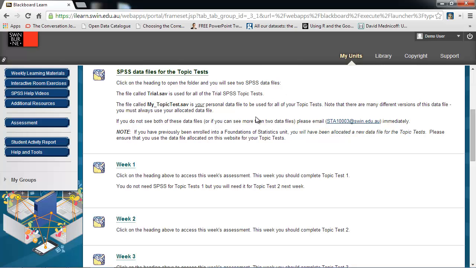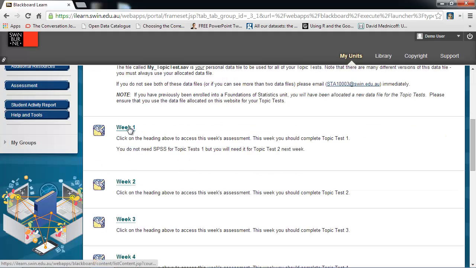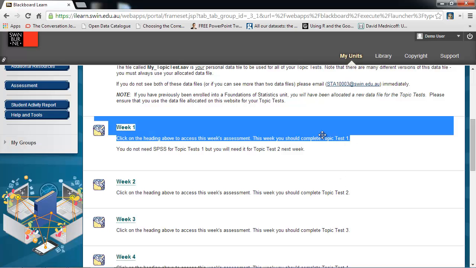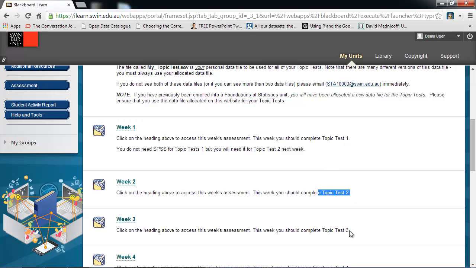The second data set, my_topic_test.sav, is your personal data set for your topic test. So this is your particular data file. Don't get it from anywhere other than Blackboard, as it has been allocated to you. Different students will have different sets of data. As we scroll down, we can see folders week 1, week 2, week 3, which have topic tests in them. Altogether, 10 tests, 2% each.